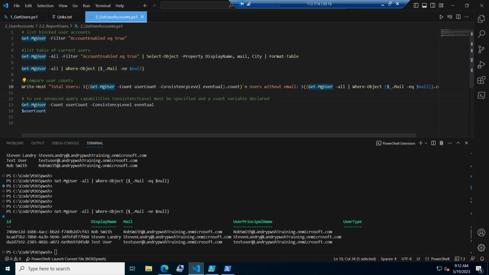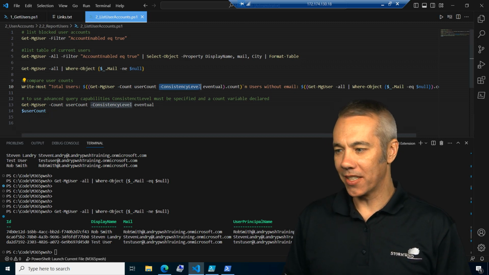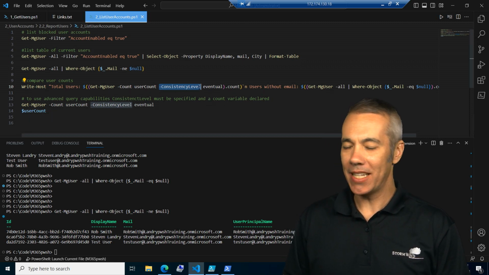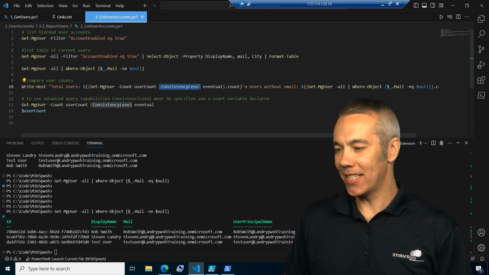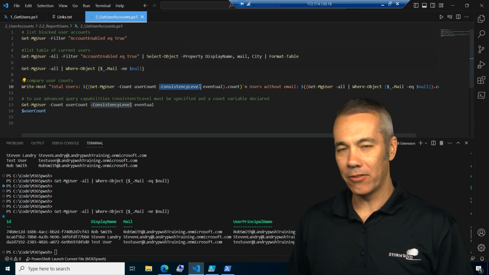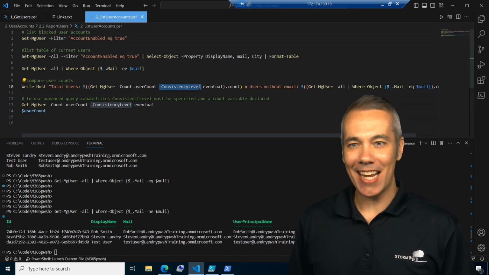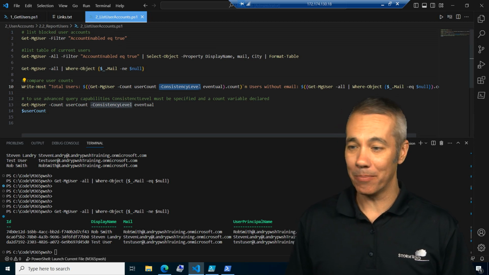The next one, ConsistencyLevel, is a parameter needed for more advanced queries, and that's straight out of the Microsoft documentation. I have been looking for 6 months on what consistency level eventual actually means, and I haven't come up with anything. I have no idea. It just, if you want to use count to get the user count, you also have to use consistency level because that opens up advanced queries. That's just the way it is, and I guess that's just another caveat of it being built automatically.